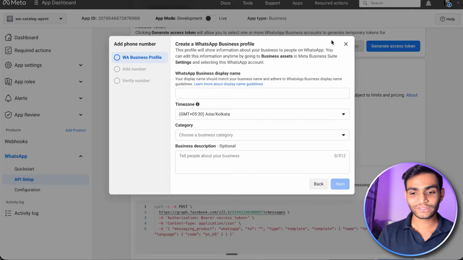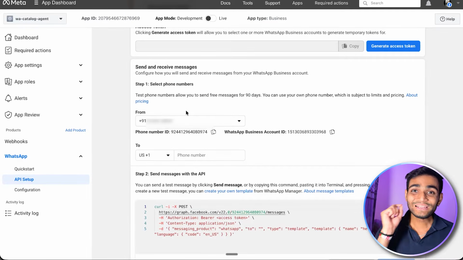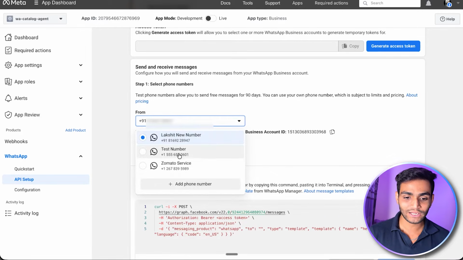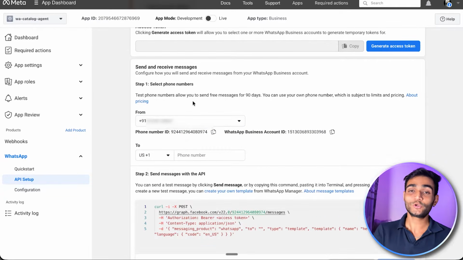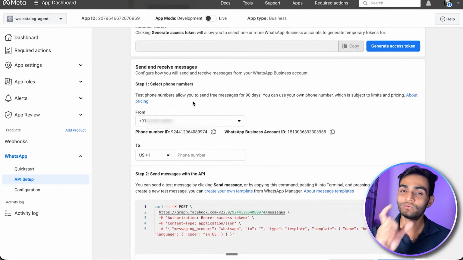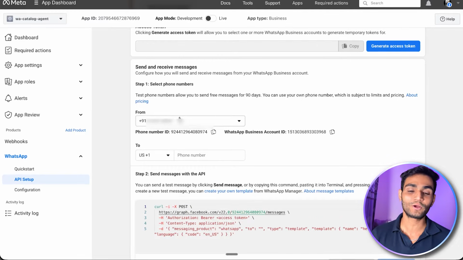Once you've done that, you will see a number over here. Please make sure that the default test number which you get from WhatsApp will not work over here, because we are going to connect this number with the catalog. To connect with the catalog, you require your own phone number. That's the reason I have connected my own phone number over here.